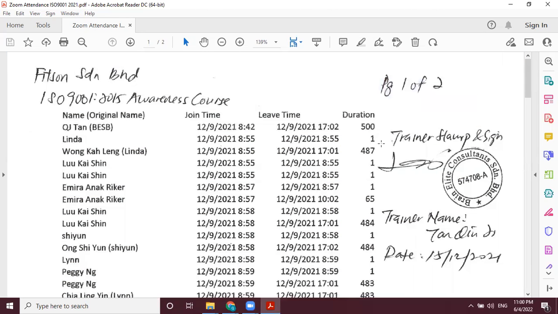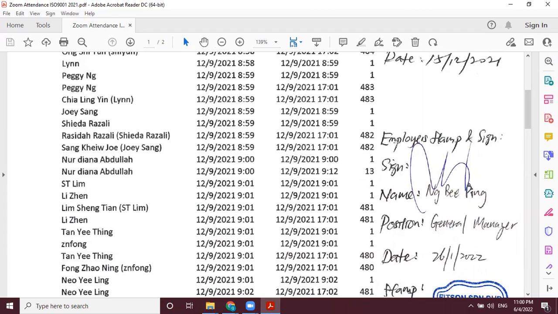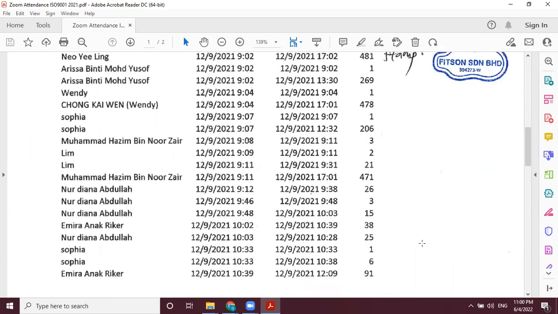And the trainer, this is the trainer, not the director, stamps and signs. Then the trainer name and the training date. You should leave a space. Normally the trainer should write all these, leaving the rest empty, so that when their director or general manager signs back, they know what to fill in, or else they will miss out easily. So this is the Zoom attendance.